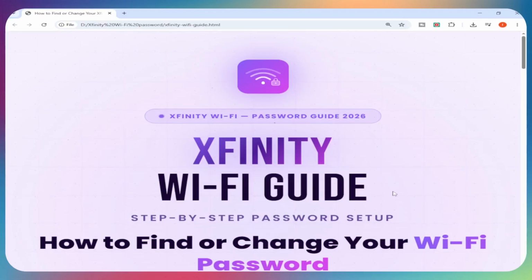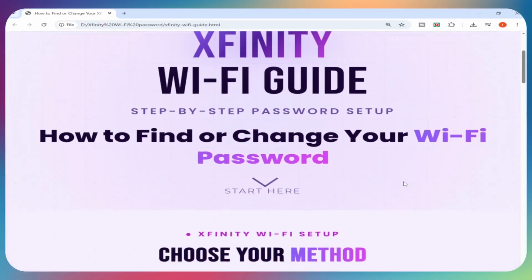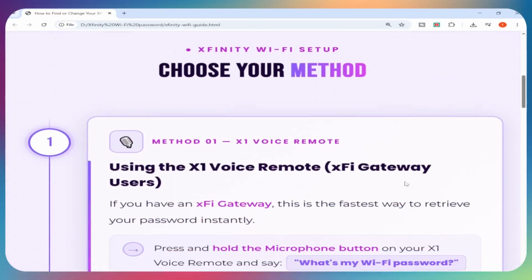Forgotten your Xfinity Wi-Fi password or want a more secure network? We've got you covered. Here are all the ways to update it. Let's get started.